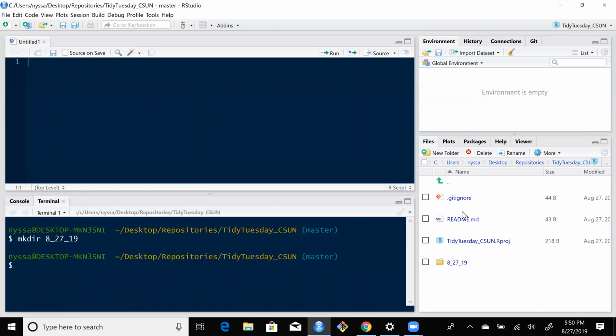Are you in your terminal? Yes, in your terminal. Anytime you interact with the computer, it's your terminal. When you're interacting with R, you use the console. I accidentally deleted the terminal tab. Yeah, close it.